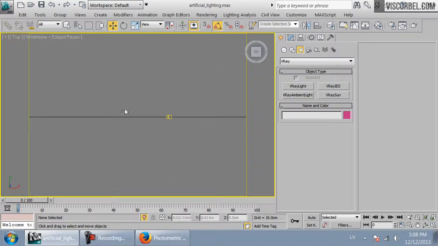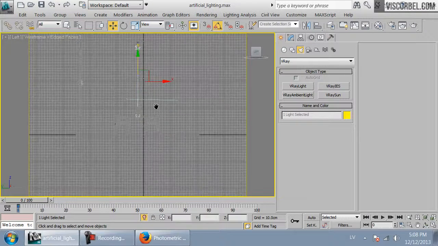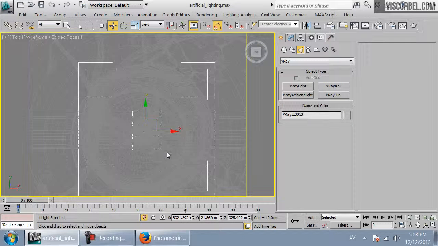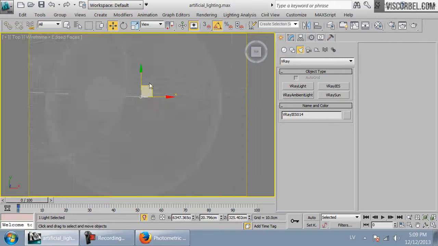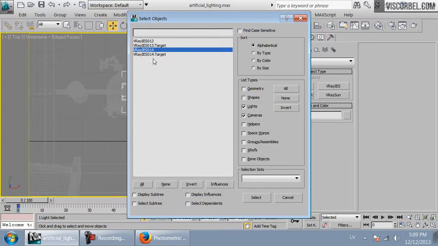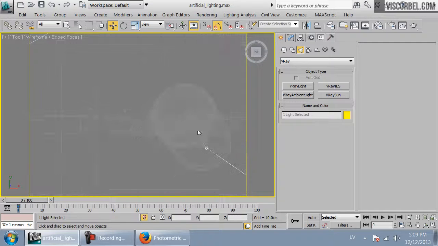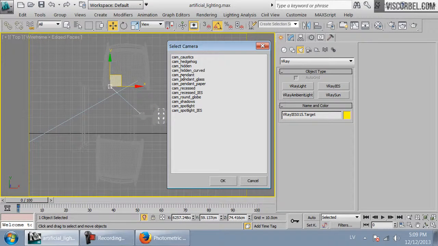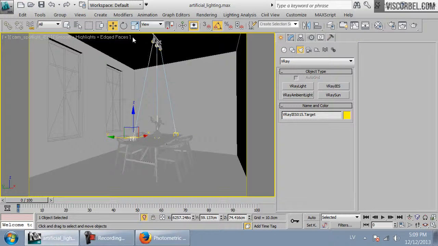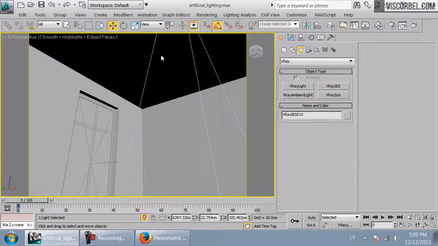I'm just gonna freeze everything else so I can position them a bit more easily, and move them right here. So the first one goes pretty much right down. Make an instance. And for this one, let's move the target somewhere over here. And another instance, and let's point it over here. Let's check to see if our lights are not obstructed by anything. That could cause some weird issues.